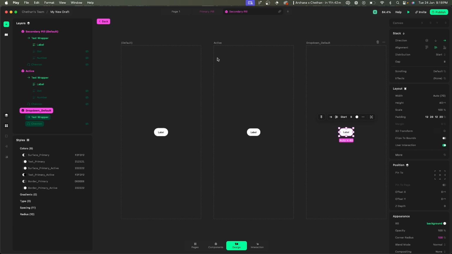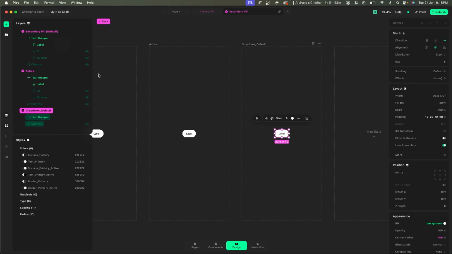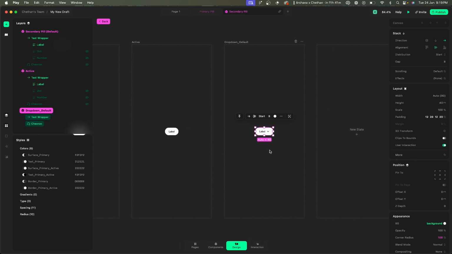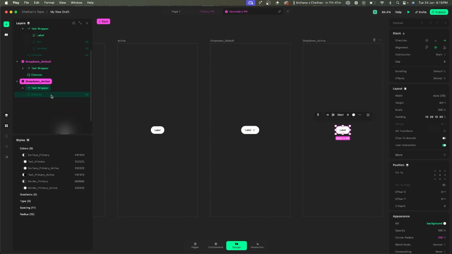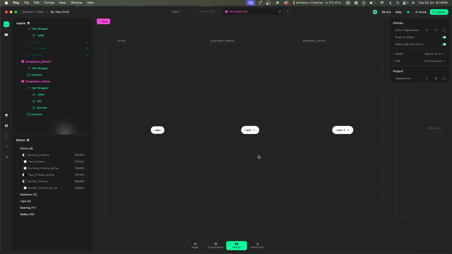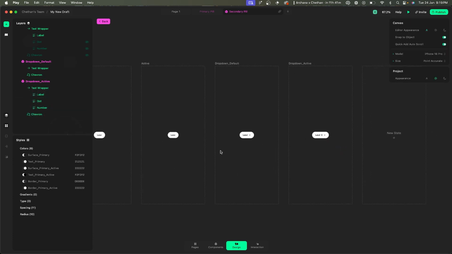Now I'm using the word default over here because I want to make sure that it's easy to differentiate between the normal default and the drop down default. Here we will have the chevron present. I'm going to create a new duplicate. This one is going to be called drop down underscore active. Okay. And over here, I'm going to have the chevron and also make sure that the text is available. All right. So now we have all the 4 variants present.